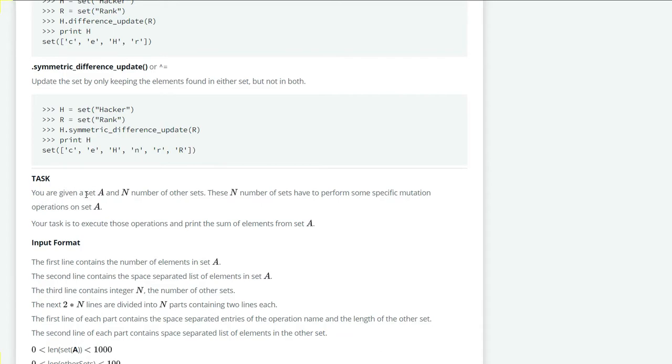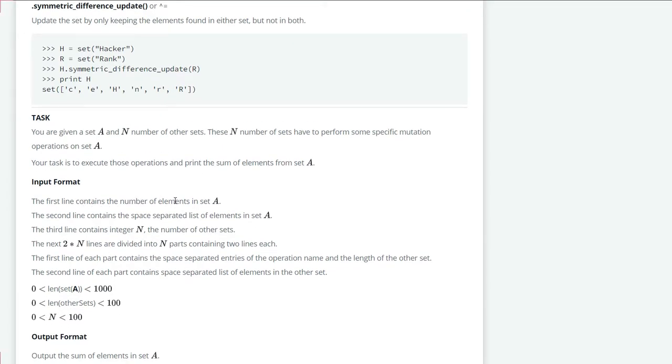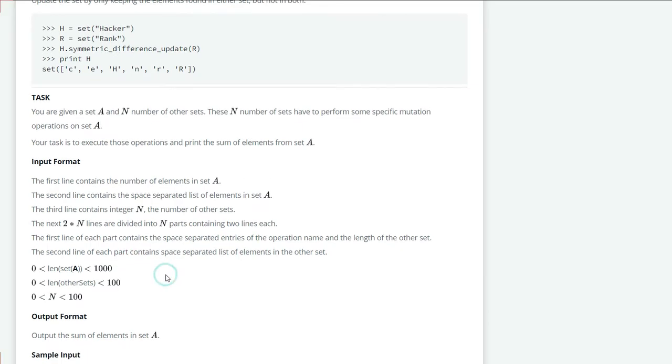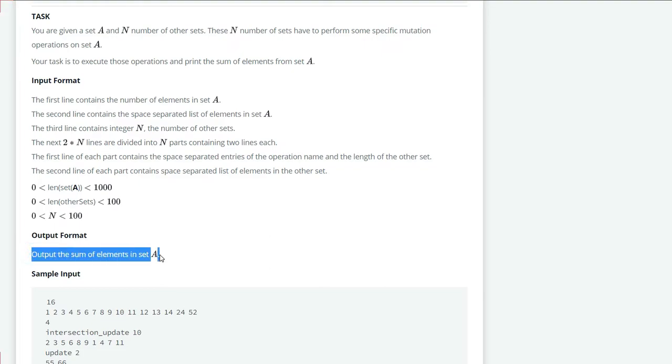You are given a set A and n number of other sets. Now, these n sets have to perform some specific mutation operation on set A. Our task is to execute those operations and print the sum of elements from the set A. In the first line, we have the number of elements in set A. In the second line, we have the elements of set A. In the third line, we have n, meaning the number of other sets. The 2 into n lines are divided into n parts containing 2 lines each. The first line of each part contains space separated entries of the operation name and the length of the other set, and the second line will contain the elements of the other set, and you have to print the sum of elements in set A.